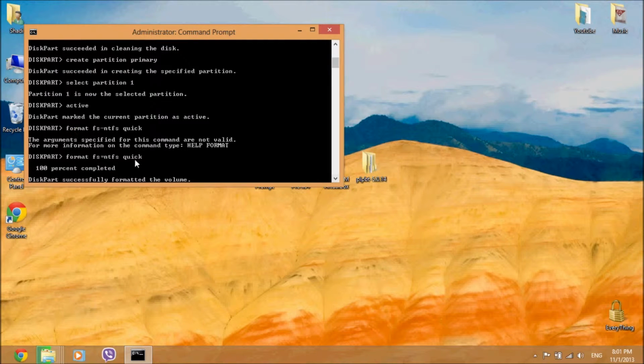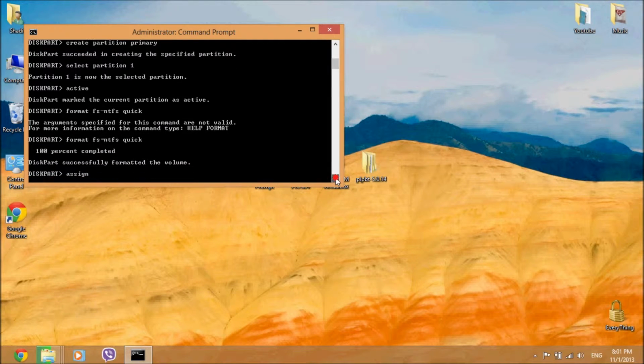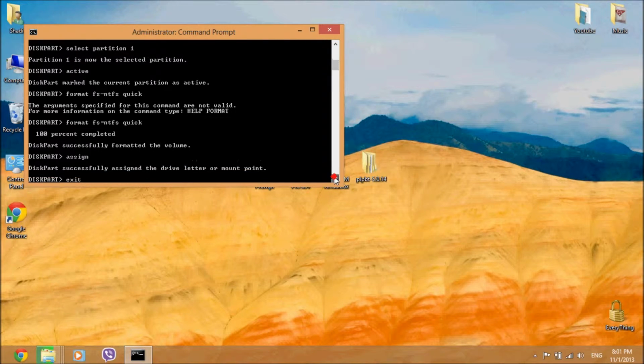Now you'll need to type in, not this one, this one: format fs=ntfs quick. NTFS is the format for a bootable Windows disk, and the quick option is to make it quicker. When you have an 8 GB USB, it will take half an hour to format into NTFS, so you type in quick, and it won't take more than 10 seconds.